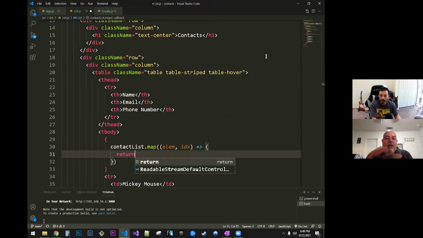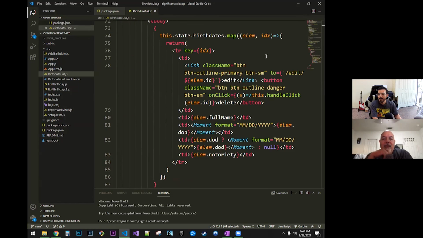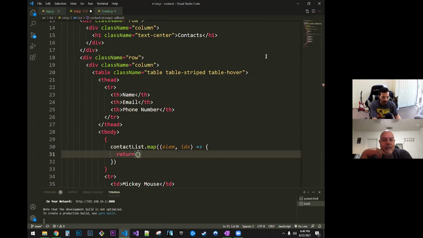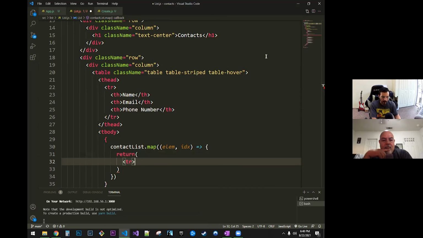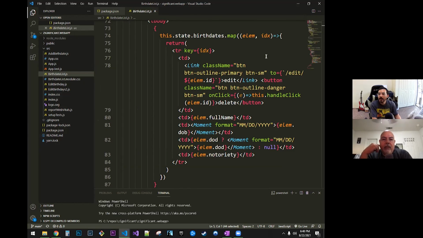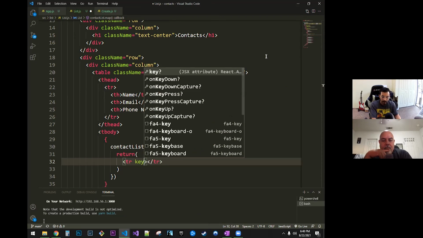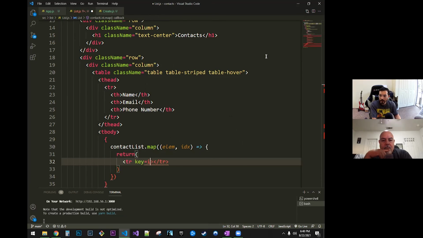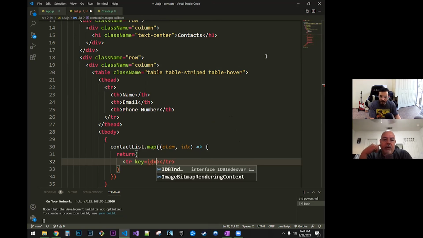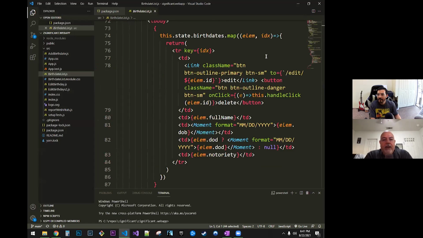And then so return, then you open up. So let's go check out the code. There you go. And that's a table row, key index. The key is inside the angle bracket. And index is inside of the curly braces, because it's a variable. There we go. Now we're cooking with fire.